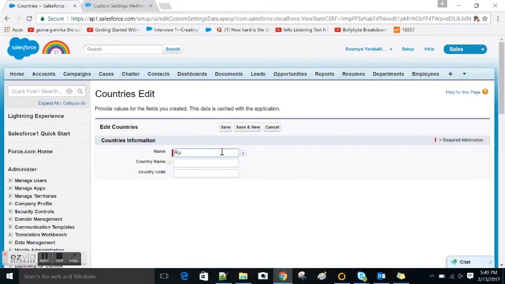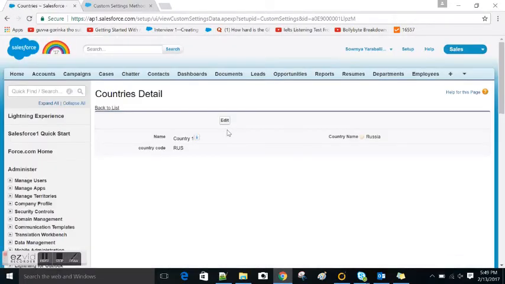For reference I will be creating a record. The name of the record I'll make it like country 1. This is similar to a custom object: for a custom setting, there will be one default field which will be populated. There is an option for a custom object to make it an auto number or just text, whereas custom settings will not have that. So for the name I'll enter Russia. The country code could be RAS. Okay, the record is saved.